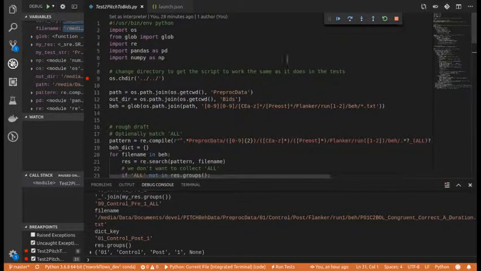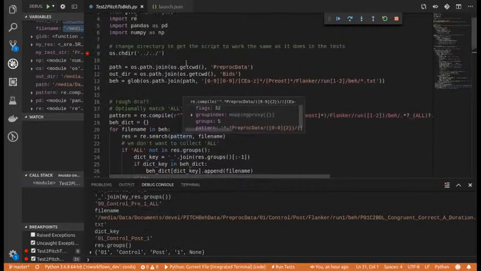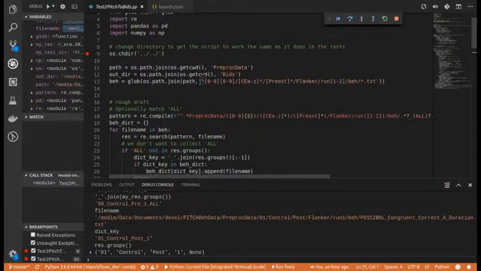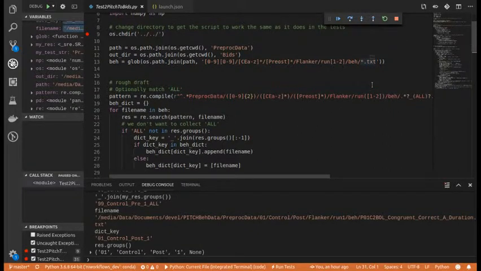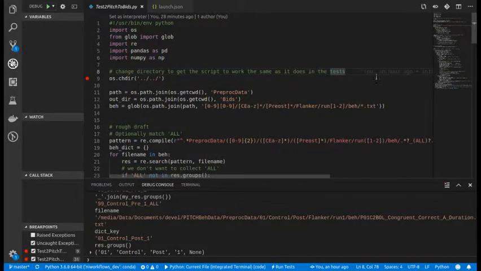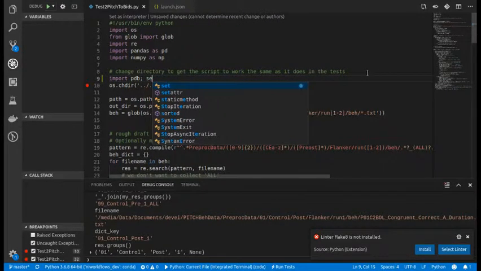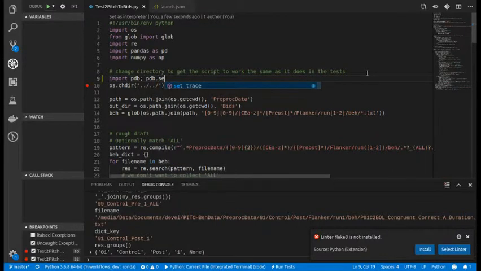Okay. So now there's something similar that we can do without VS Code, in case you love the terminal and you don't want to use VS Code. And we can do that with Python Debugger. So with that, we'll exit out of our debugging session here. And we'll type import pdb, the Python Debugger, and we'll do pdb.set_trace.